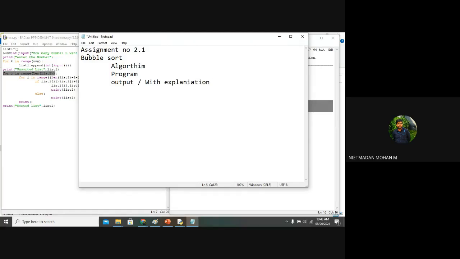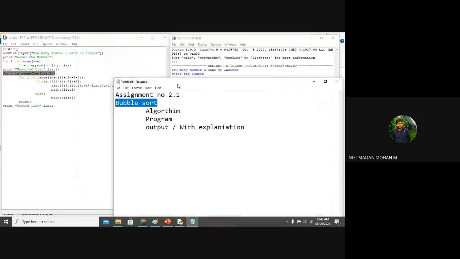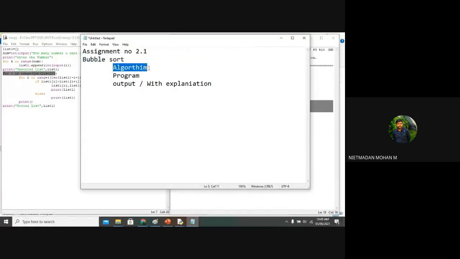This is your assignment number 2.1. You want to write a bubble sort program. Whatever I have told you now, based on that, you want to write an algorithm. I have not given you an algorithm, so you can write your own algorithm, and you want to write a program.